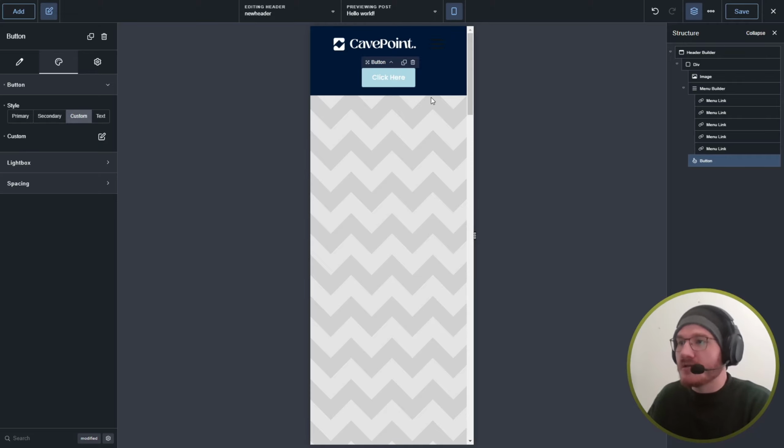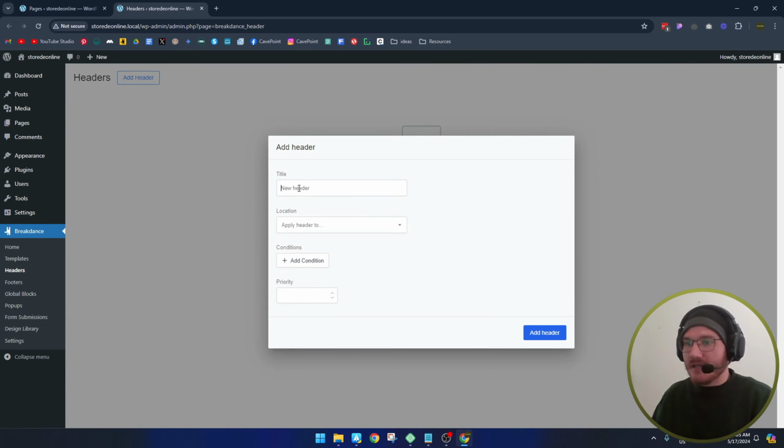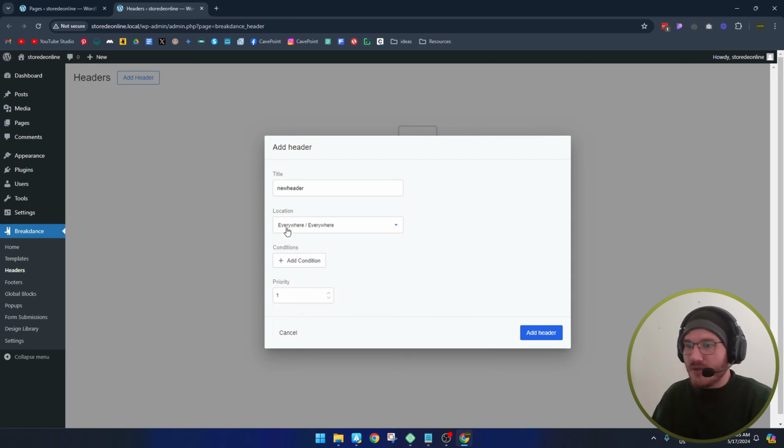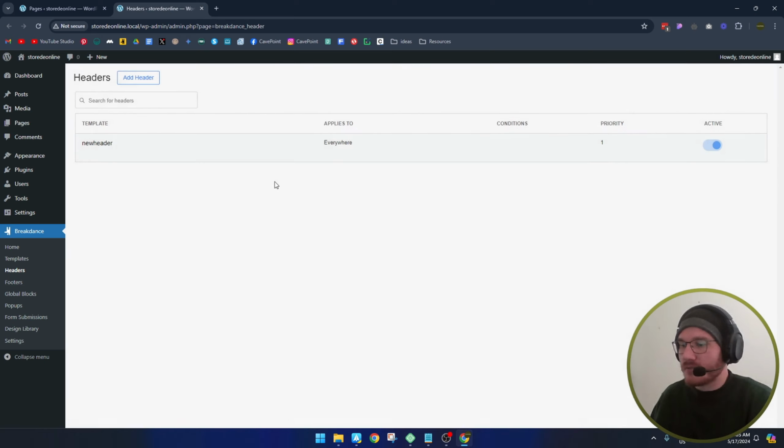Okay, so today we're gonna look at how to fix this in the mobile menu bar. We're gonna go into headers. We're gonna add a new header. I'm just gonna call it new header. I'm gonna put it on everywhere. You can put it on pages or a certain page you would like, but I'm not gonna do that. That's not the point of the video.